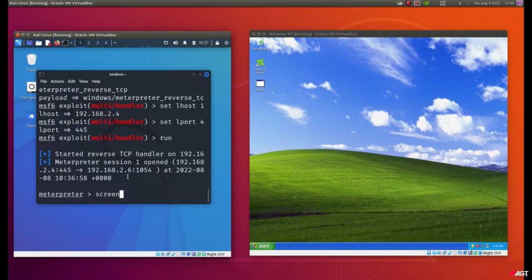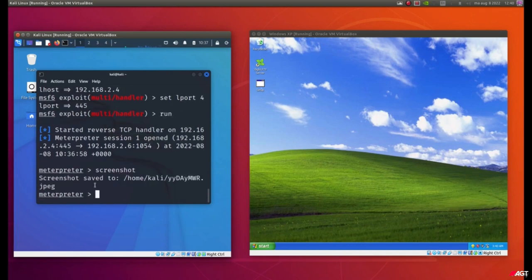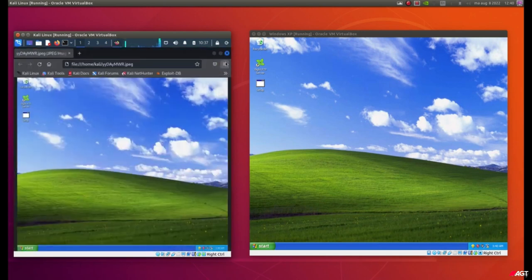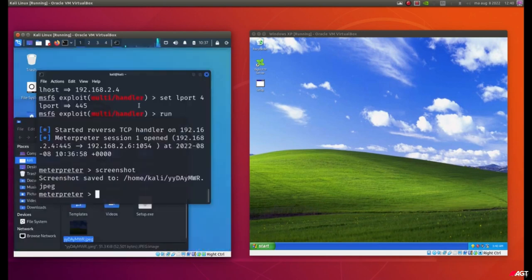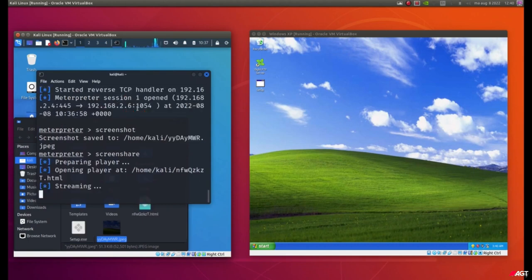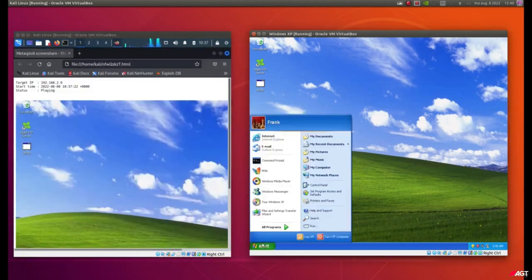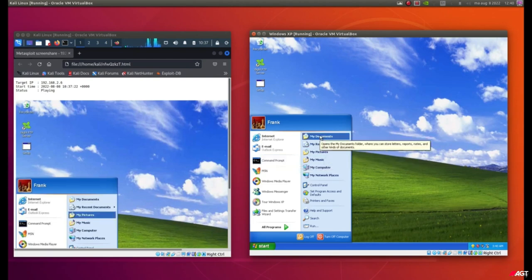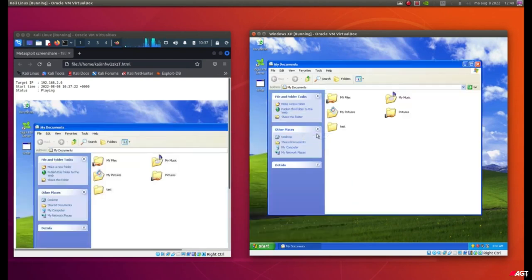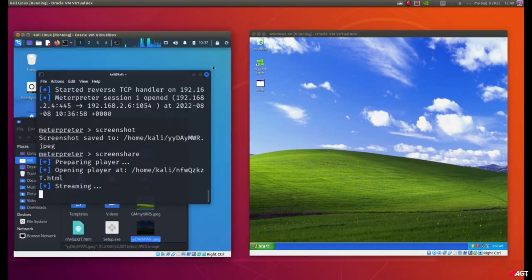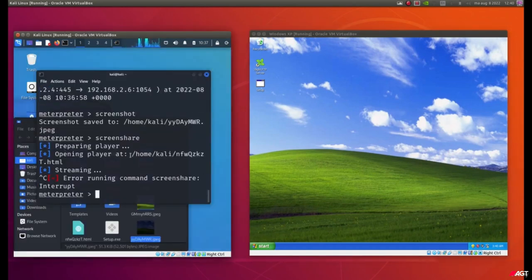We might take a screenshot of the computer, which is now saved here. So we have a screenshot of the victim's computer. We might start recording the desktop. If we type screen share, we can watch what the victim is actually doing. They might be doing something on their computer, and we will be able to watch what they are doing, right? So with the screen share command, Ctrl C to pause that.